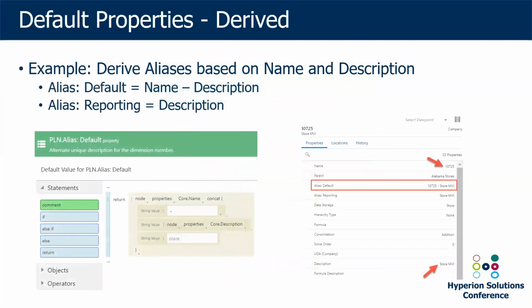We can also derive aliases. This was the example I mentioned where we want the alias to automatically populate based on the name and the description. In the expression builder, we just want to return the property core name, and then concatenate that with a space dash space, and then core description, and then you're done. It automatically populates that alias for you. You may also have another alias table where you only want the description, so you can have that as well.